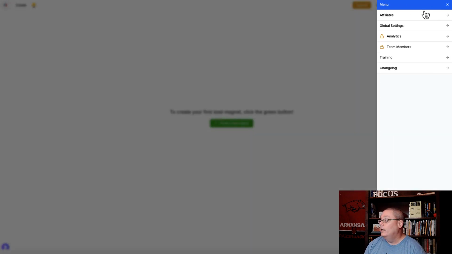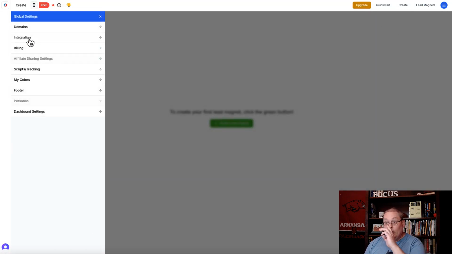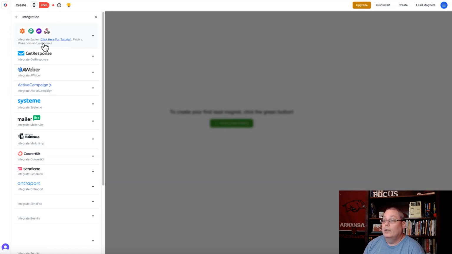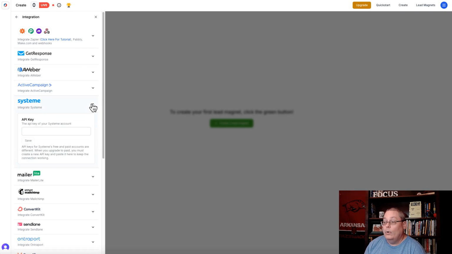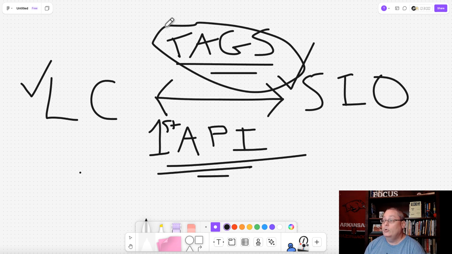We can go over here and go under global settings. And then under integration, what we want to do is integrate here with Systeme.io. And remember that API key that we were talking about over here? This is the first thing that you need to do. The first step to connecting LeadCreator to Systeme.io is to install your API key, because we want LeadCreator to know about the tags that you have built inside of Systeme.io.